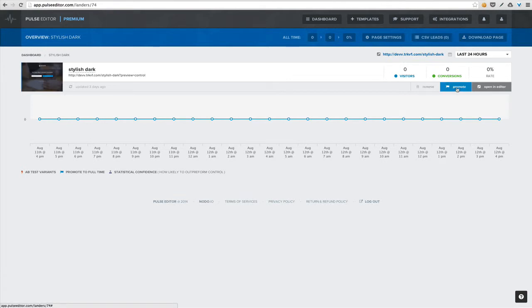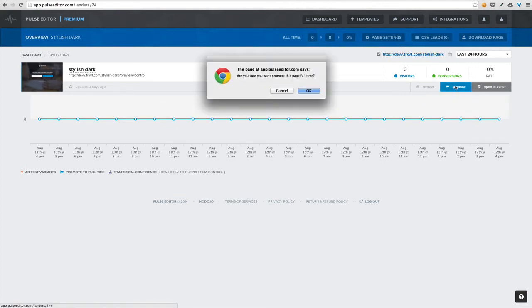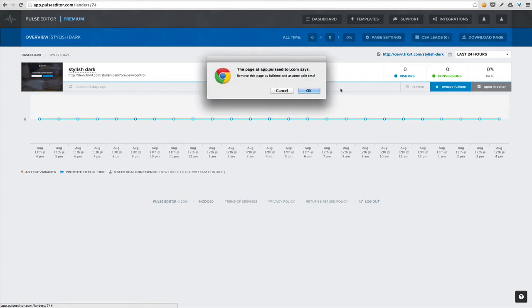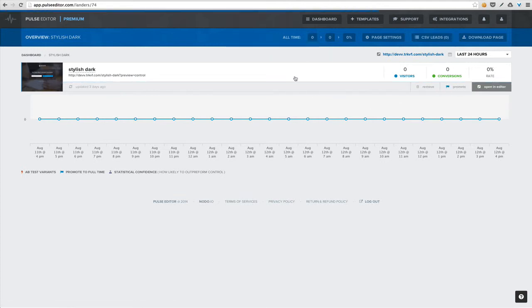Down here we have this button called Promote, and this is the one thing that's different from the landing page. Basically, if you're running any split tests, your split tests will show up under here. You can promote your control, or any of these split tests, to full-time. So right now, your control is running full-time, which is a bit redundant because there's only one variation in this test right now, but that's how that works.